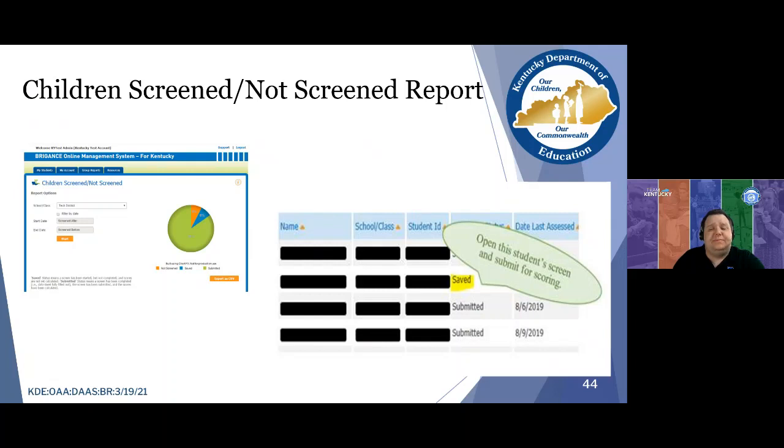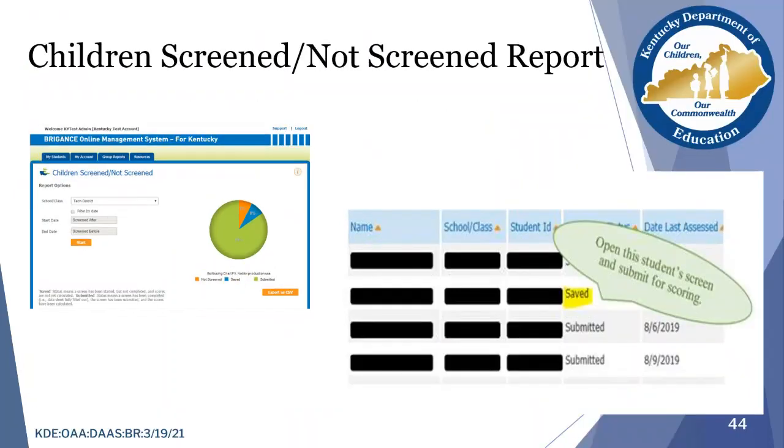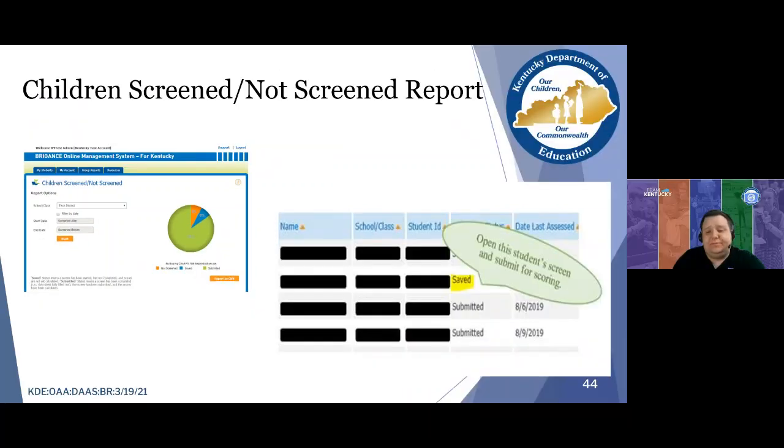If you do have some that are saved but not submitted, you can look for the specific students by exporting your report as a CSV file and filtering the screening status column for saved. Or you can scroll through the list provided under the pie chart. As you can see, the saved list will be included in the list. Simply open that student screen and click submit for the scoring.